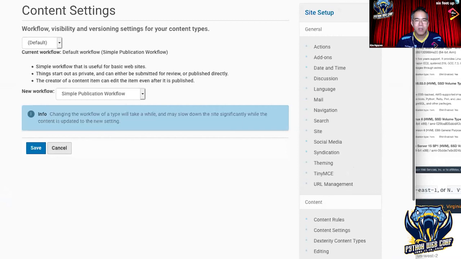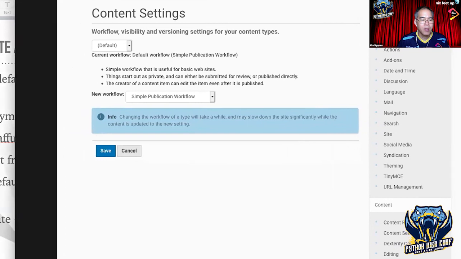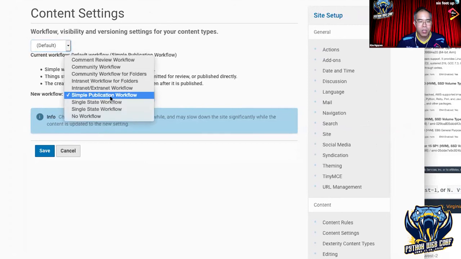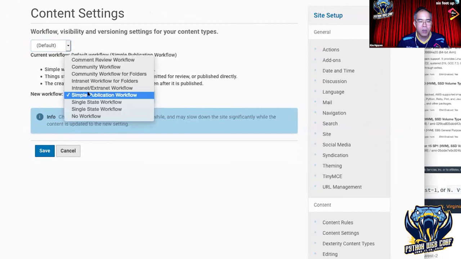Okay. And when we are looking at the content settings control panel, there isn't much here initially because this is a drop-down menu. And this is saying that the default workflow for your site is simple publication workflow, which we're looking at the details of. But if we want to, we can just change it here. So in the new workflow, drop this down and pick intranet, extranet workflow.